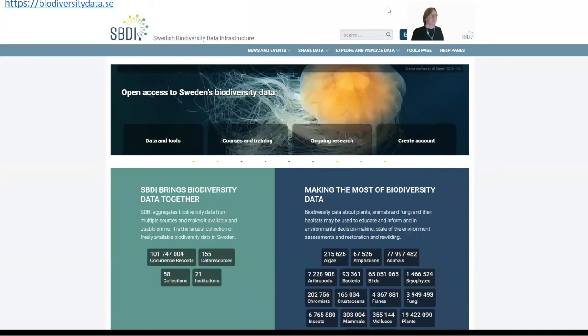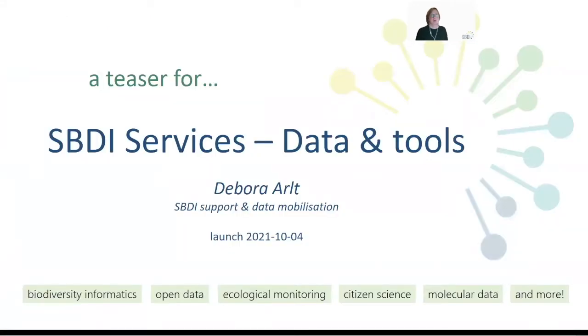This is SBDI, an infrastructure that gives you access to Swedish biodiversity data. My name is Debora Arlt. I work with SBDI support and data mobilization. And I present you a teaser for SBDI services and give you some snapshots on SBDI data and tools.